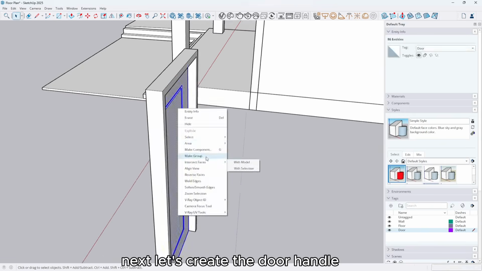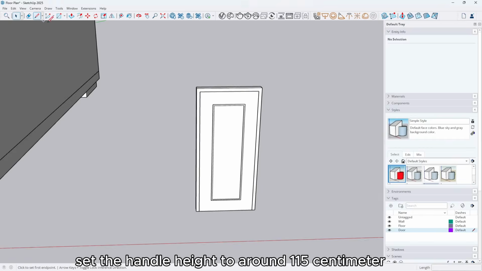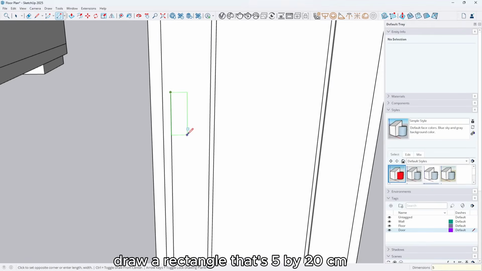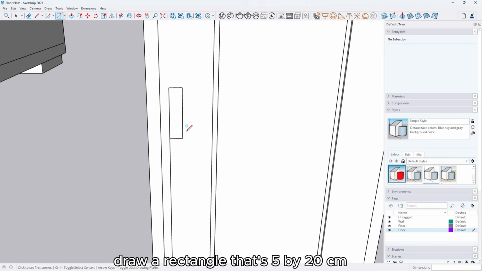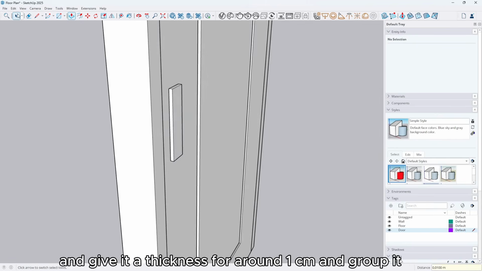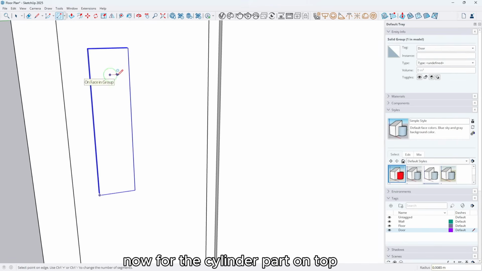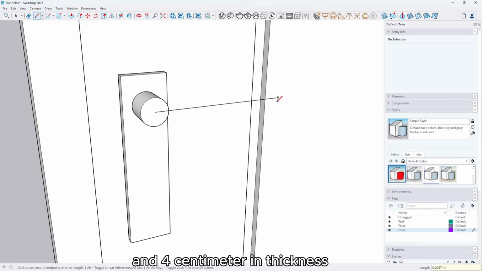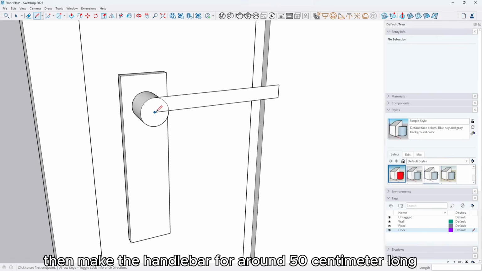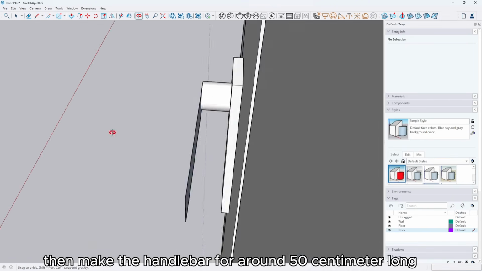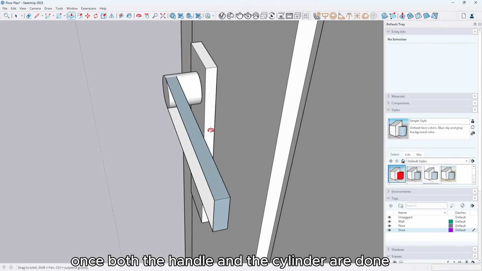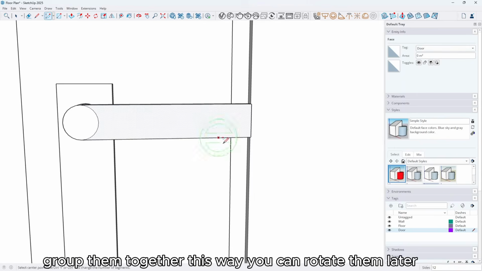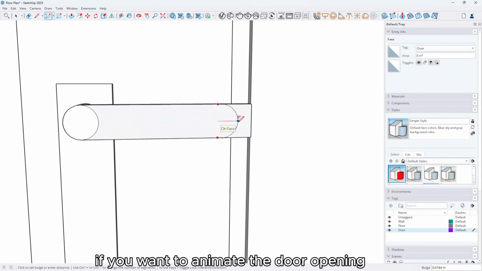Next, let's create the door handle. Set the handle height to around 115 cm from the floor. Draw a rectangle that's 5 by 20 cm and give it a thickness of around 1 cm and group it. Now for the cylinder part on top, create a tube with 3 cm diameter and 4 cm in thickness. Then make the handlebar around 50 cm long and 1 cm thick. Once both the handle and the cylinder are done, group them together. This way you can rotate them later if you want to animate the door opening.